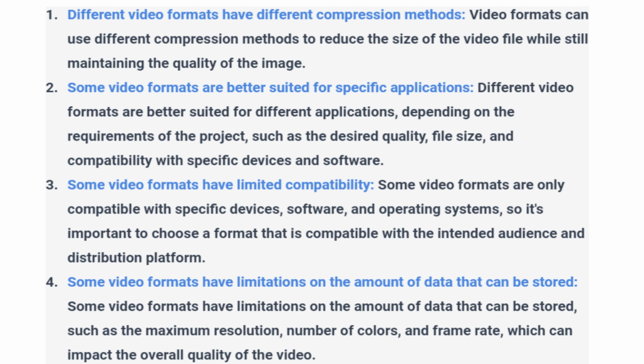Different video formats have different compression methods. Video formats can use different compression methods to reduce the size of the video file while still maintaining the quality of the image. Some video formats are better suited for specific applications. Different video formats are better suited for different applications, depending on the requirements of the project, such as the desired quality, file size, and compatibility with specific devices and software.